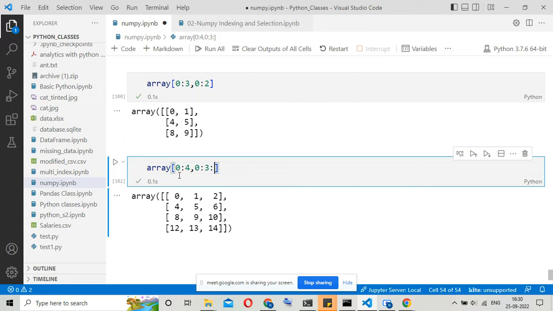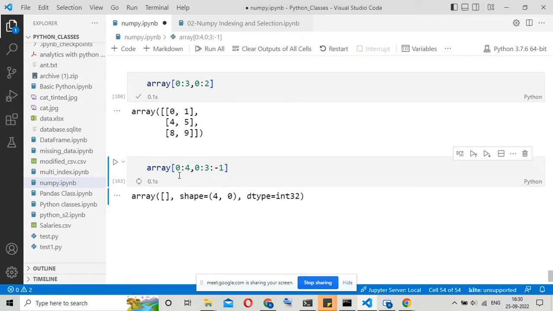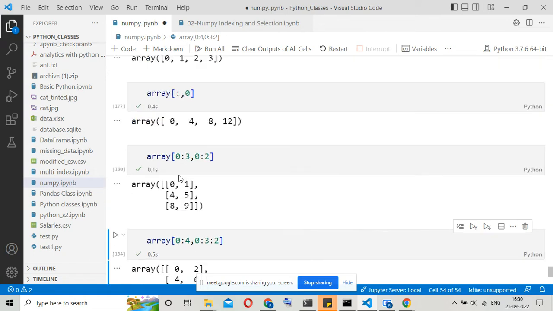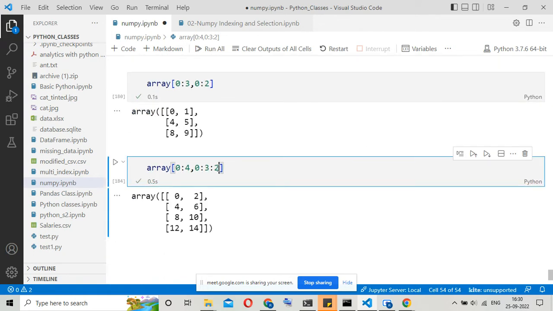Here also you can do minus 1, which will reverse the order. Sorry, not reverse, actually skip some rows, some columns. So when you pass this 2, it is saying I will take the first column from 0, then I will go for the second column. So subsetting is happening something like that.